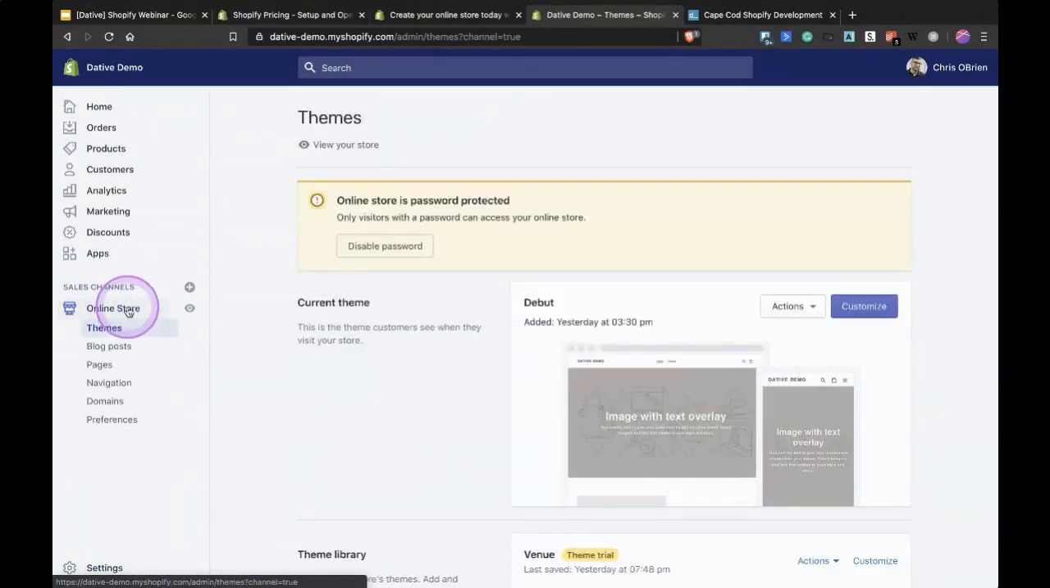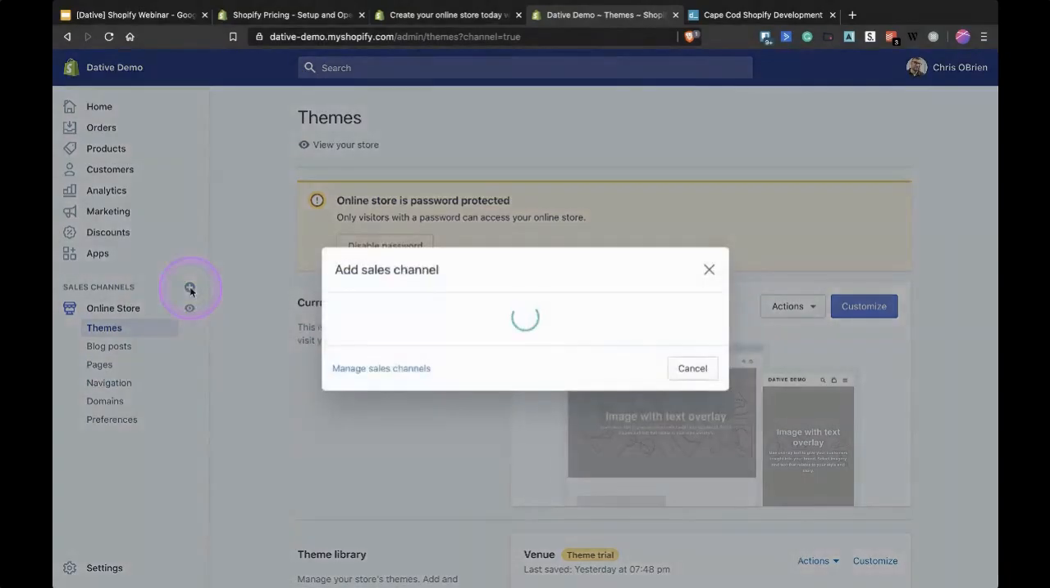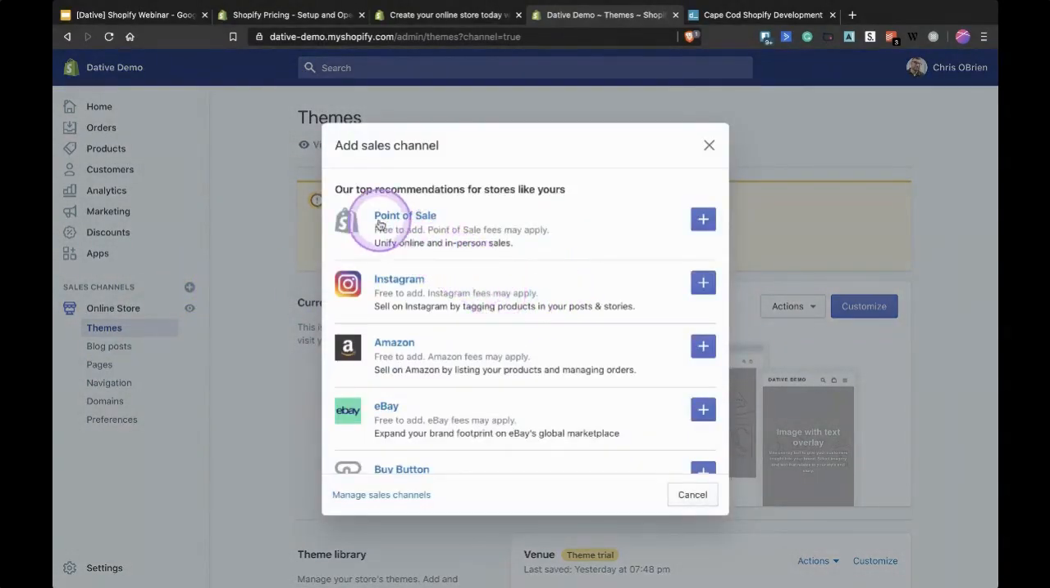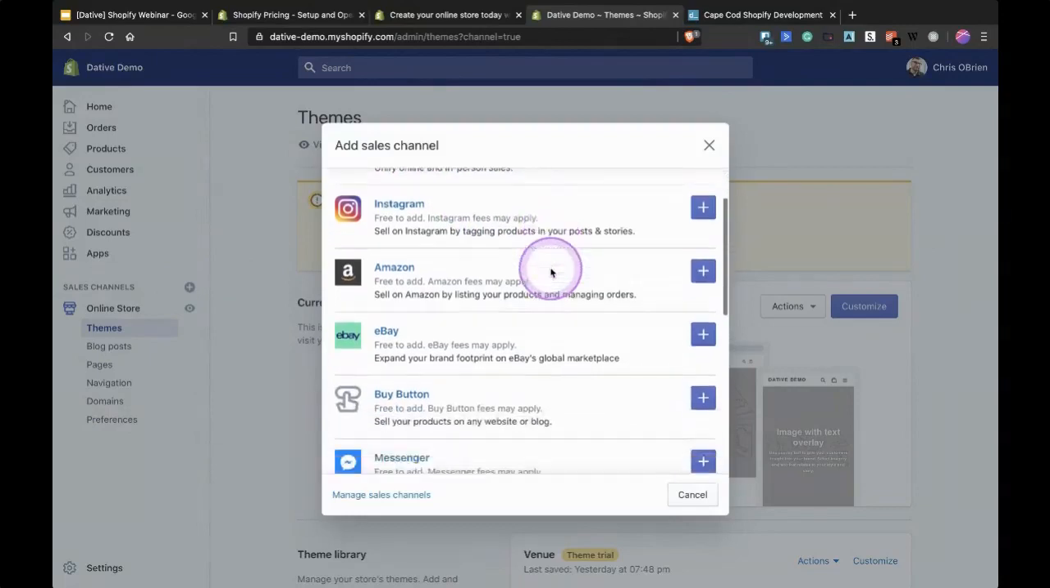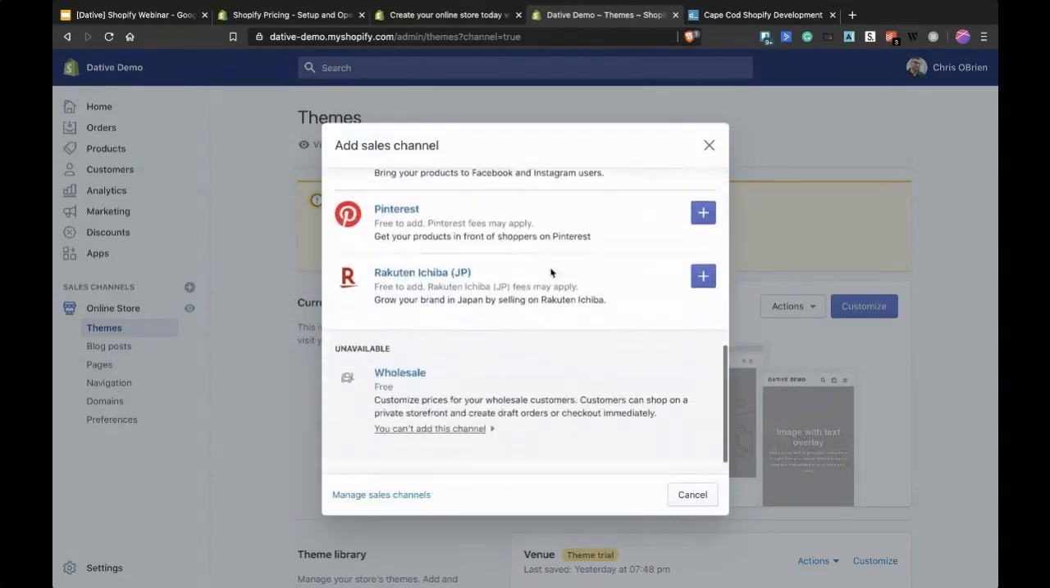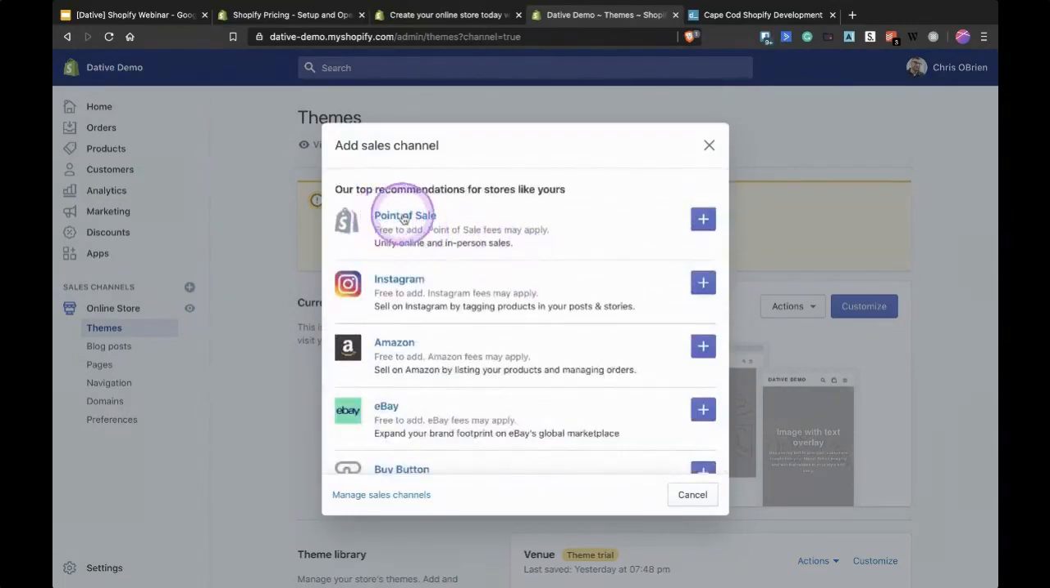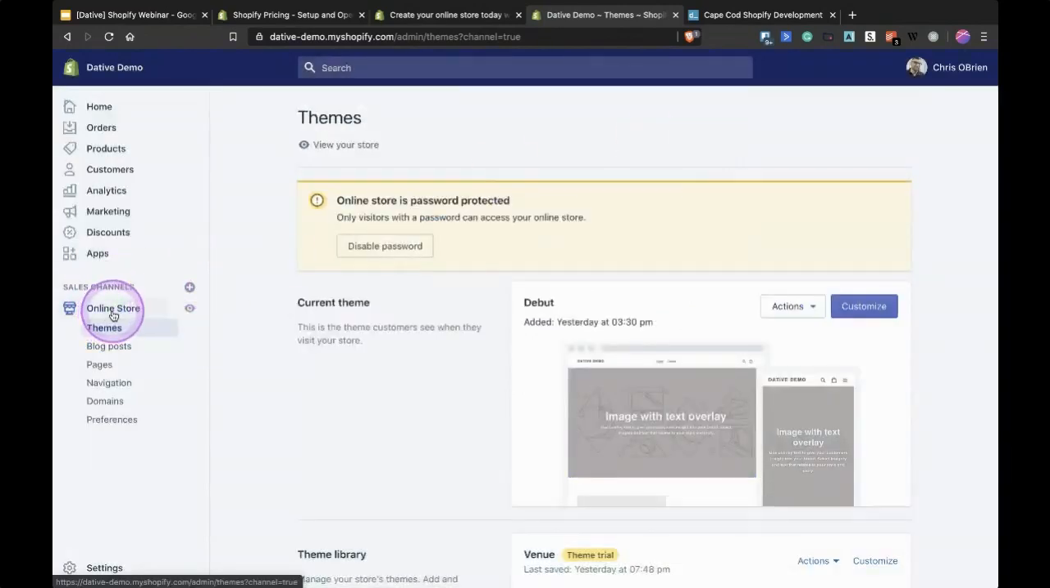When I click to the online store, you'll see this open up with a few different things. You'll see this plus button next to the sales channel. So if I click that, this will pop up, and we're not going to add any right now, but you can see there are a number of other online sales channels that you can add. This would be their retail point of sale, or if you wanted to add through Instagram, you could click this plus button and then set that up separately. We're just going to cover the online store option for now.